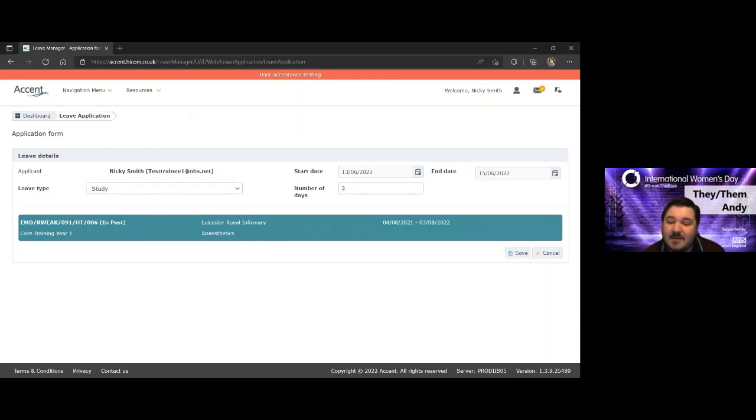And if you need to amend the number of days, for example, this leave takes place over 3 days, but if you only need to claim 2 of those as study leave, as you're not working for one of those days, simply amend the number of days to reflect the number of study leave days that you need to claim. If you have more than one concurrent placement for the period of time covered, you can select the appropriate placement here. Otherwise, it will auto-select for you. When you're ready, click Save.